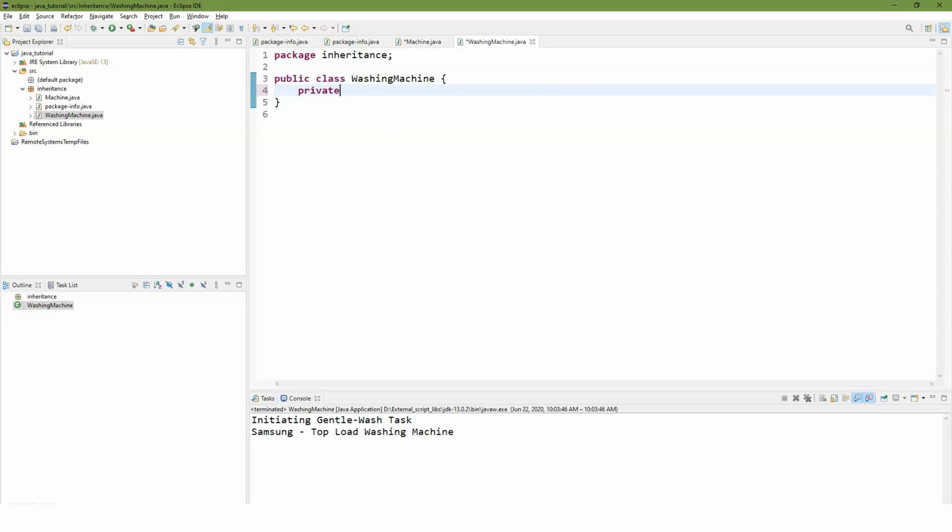And we might have a private string model name. And we'll change this to model type. Model type equals, so the type of machine is a top load washing machine. So we have a Samsung as the main type of machines we're looking at. And we have top loader or top loading washing machine.